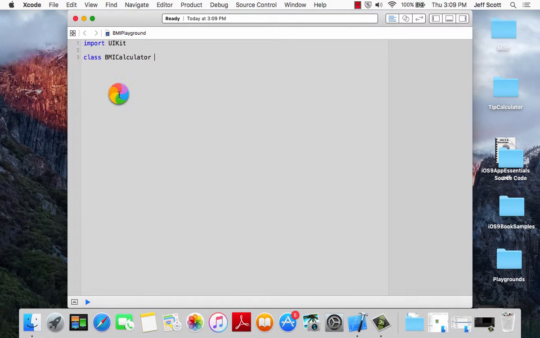There's my little color wheel again. There we go. All right. Come on. I don't want that extra curly in there, but it's not letting me remove it right now. There we go. All right.